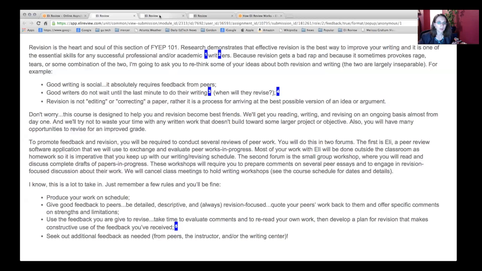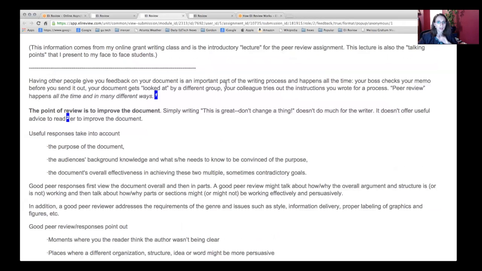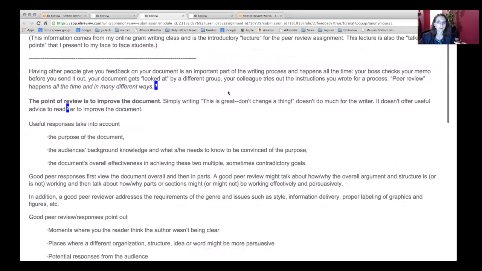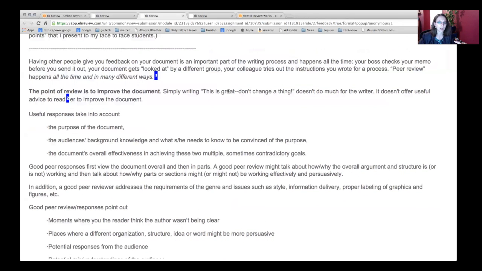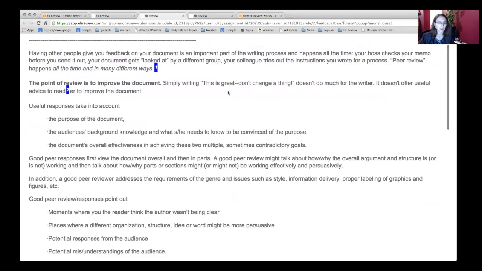Let me show you another model that bubbled up from the drafts. So this is a much longer model. You probably will need to stop the video a couple of times to read it in its entirety.